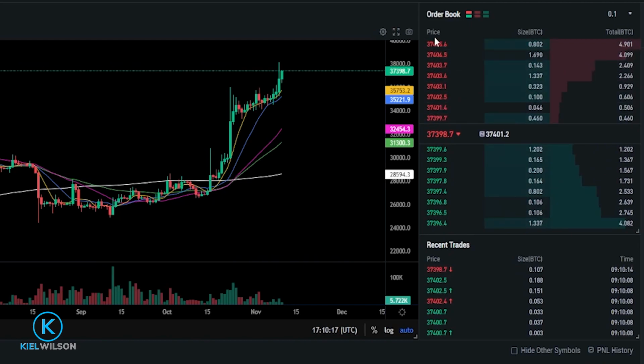On the top side of the order book in red, we can see all the price points that market participants have placed their short orders or their take profits for their long positions. Down here in green, we can see all the price points that market participants have placed their long orders or their take profits for their short orders.